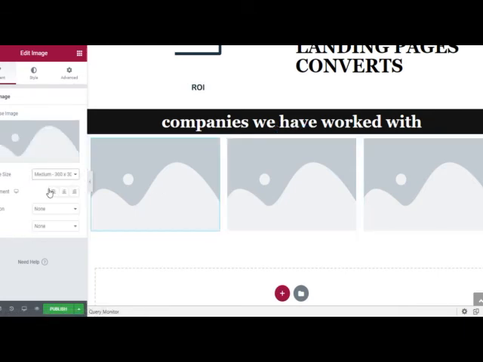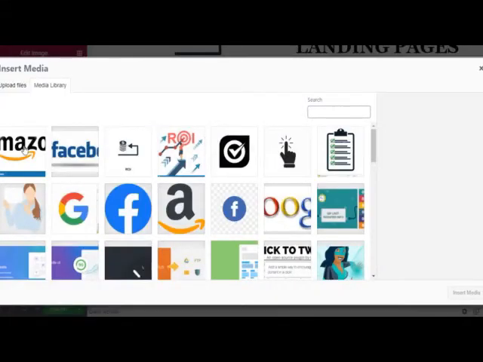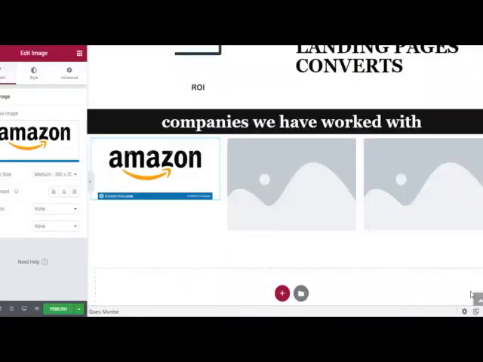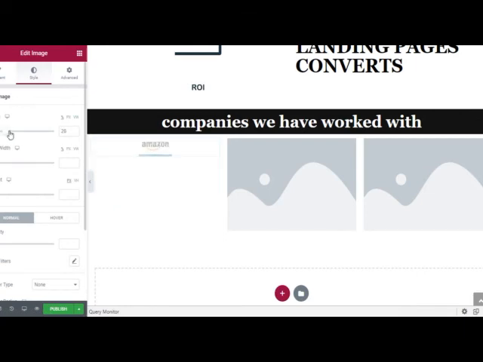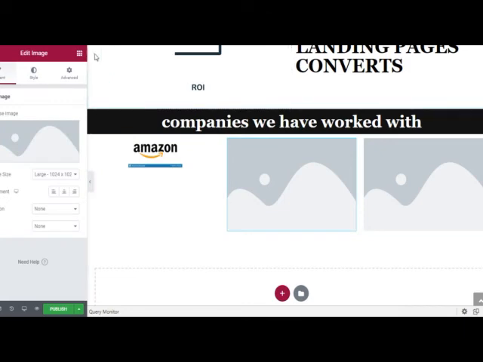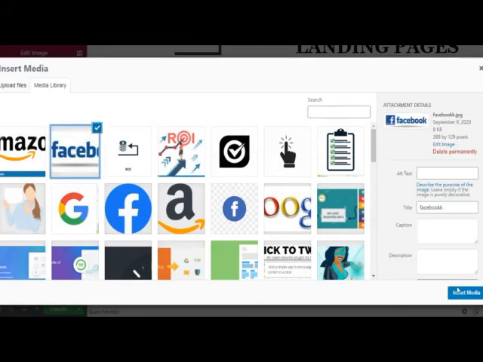So now we're going to make it medium size. We're going to select our image. Let's start with Amazon. The width, we're going to reduce it. Medium size. Let's add Facebook.